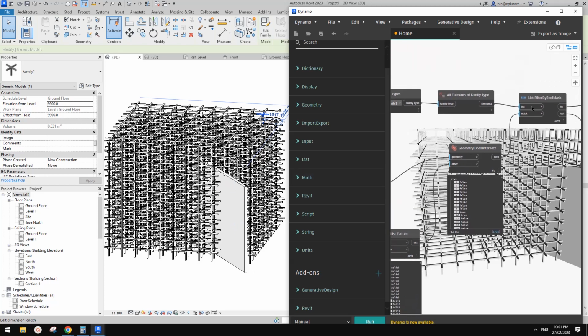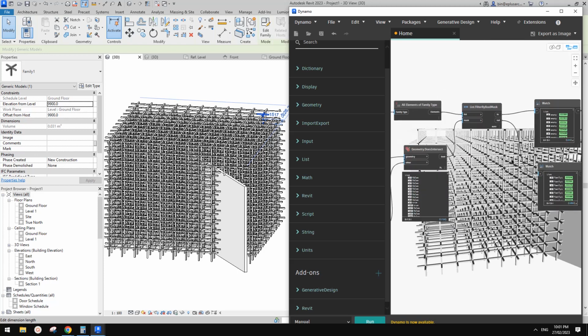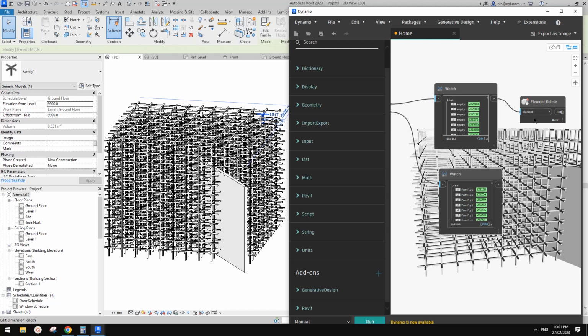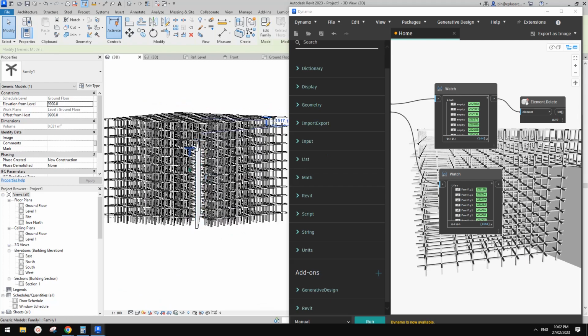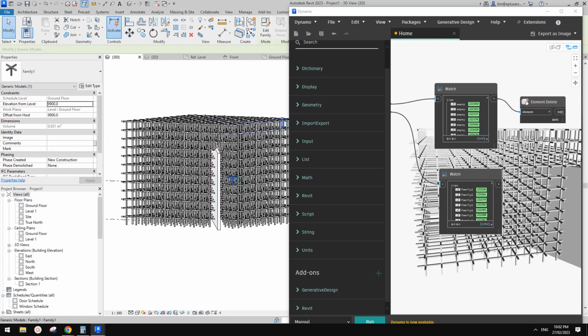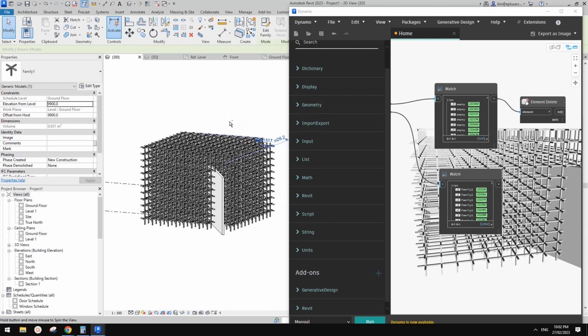And then I use this list filter by boolean mask and create two lists. One is those that are true, one is those that are false, and then I just use delete element to delete that true list. So this will delete all these. Okay, so it's very simple, right? So maybe let's just try.